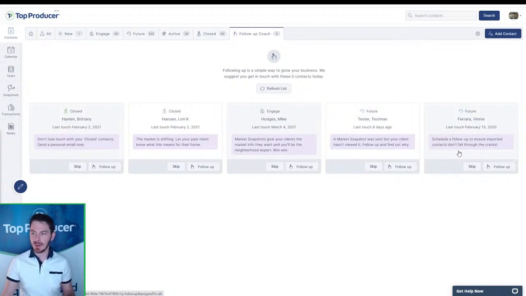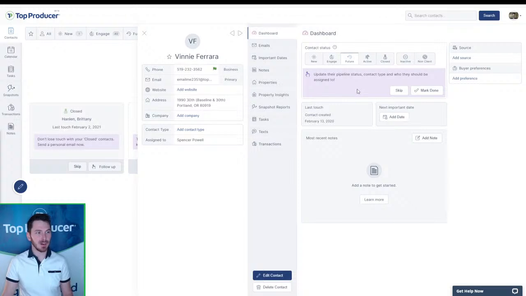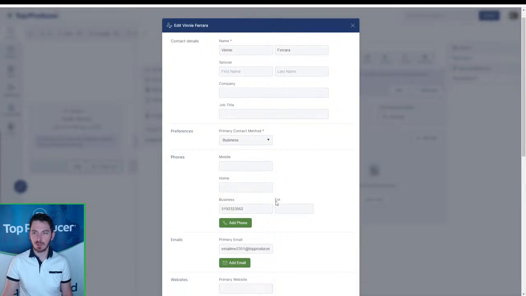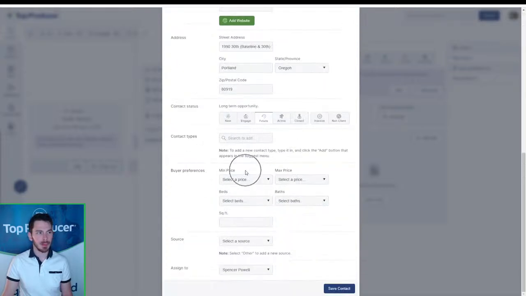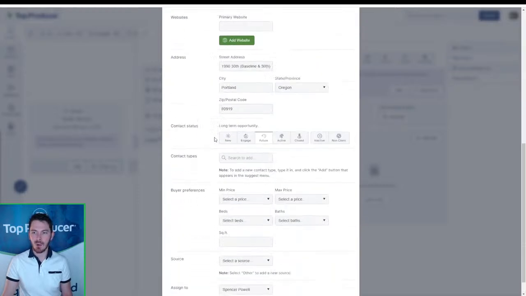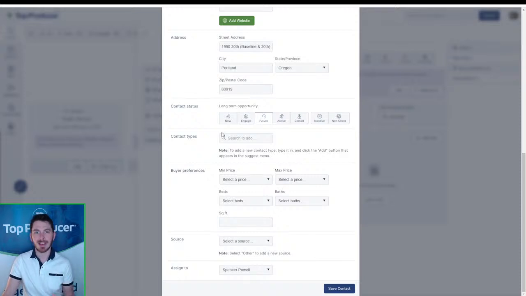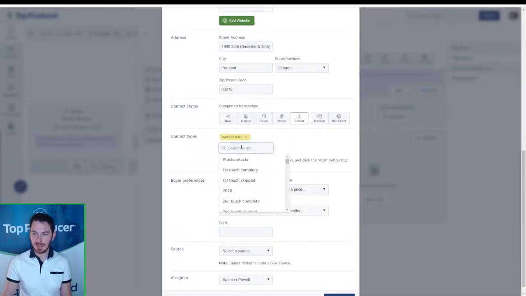So let's click into this record. It's going to elaborate on its suggestion by saying update their pipeline status, contact type, and who they should be assigned to. So let's do all that at once. Let's just click edit contact at the bottom. Scroll all the way down to the bottom of the edit screen. You'll see contact status, contact types. Let's say in this case that Vinny, we recognize Vinny and we say, hey, Vinny's actually a past client. Let's go ahead and switch him to closed. Let's add contact types. Let's type in past client. And let's type in, maybe they were a past buyer. Let's just take them like that. Maybe they were also a referral.